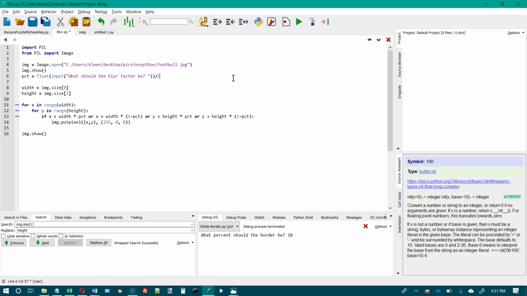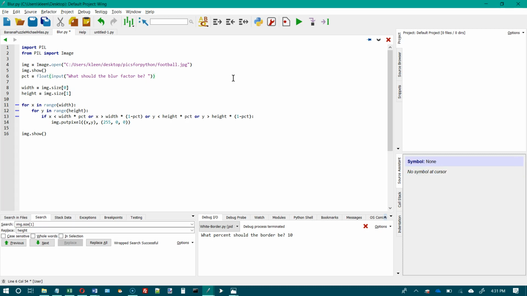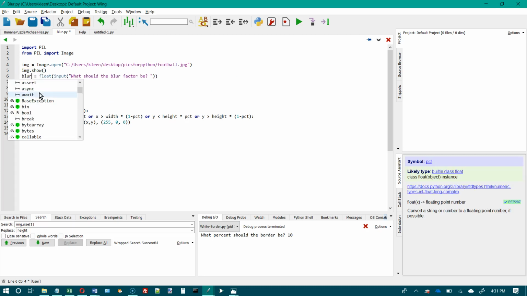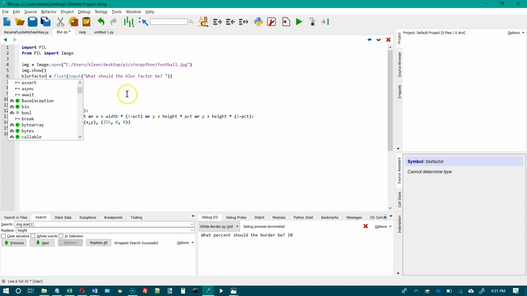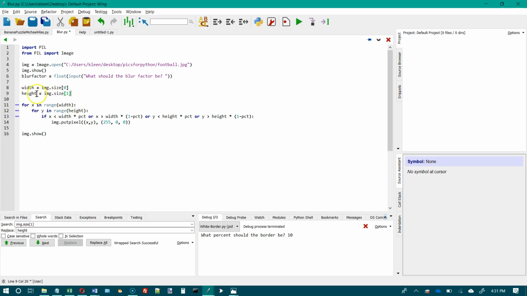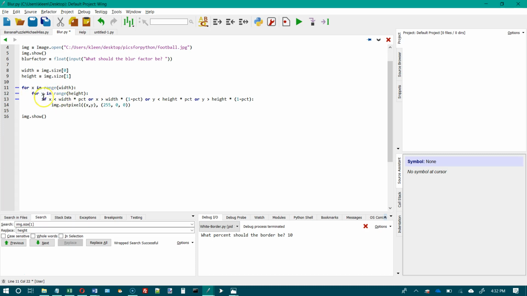Okay. And I don't need to divide that by 100, and so I'm going to call this blur factor. And I'm going to leave these because I like those better than image.size sub 0 and image.size sub 1. And what I'm going to do is I'm going to have a loop here, and I'm going to visit every X and Y. Okay, and so I don't need this because this has specifically to do with borders.